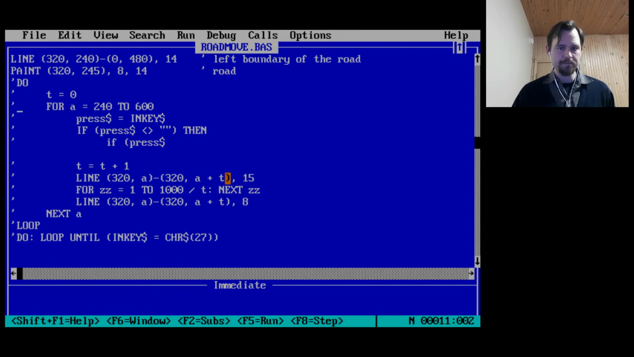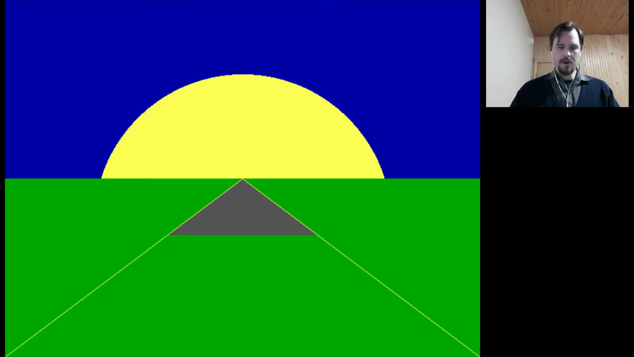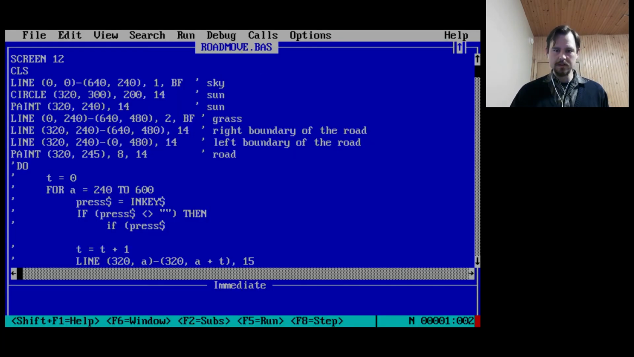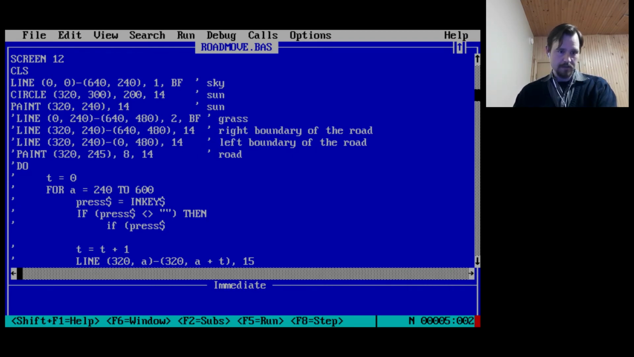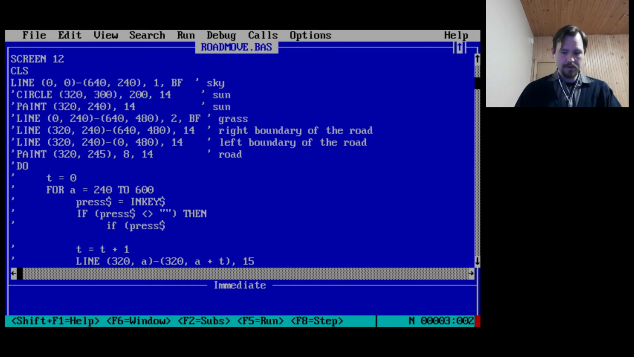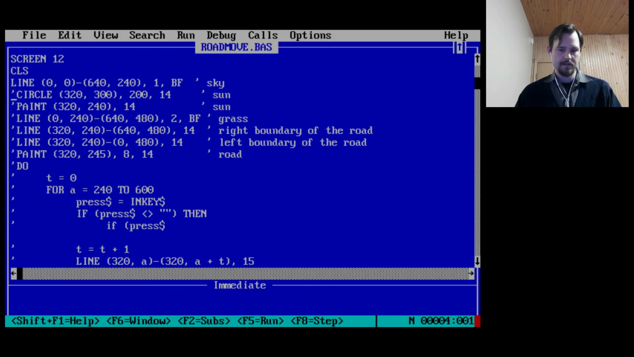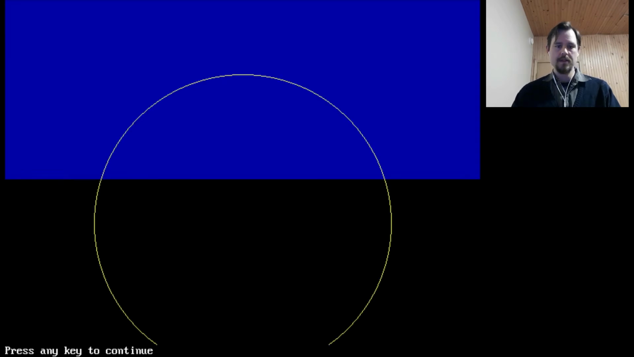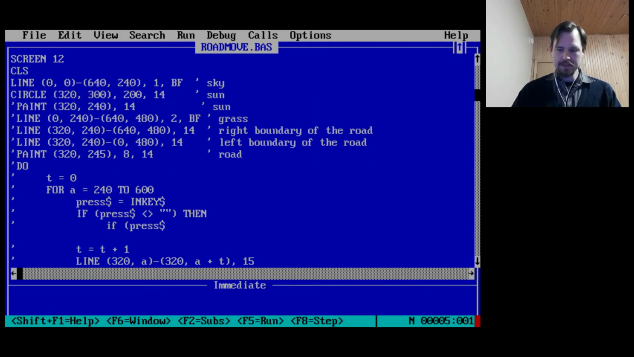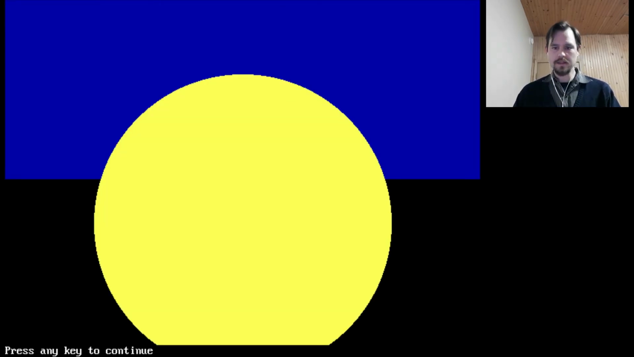That's how we do that. This should just draw me that thing. Perfect. I want to draw this out and look at it one at a time. There's my sky. Then I'm going to add my sun. This is how I add the sun. We're going to build this up piece by piece. Then I fill the sun.